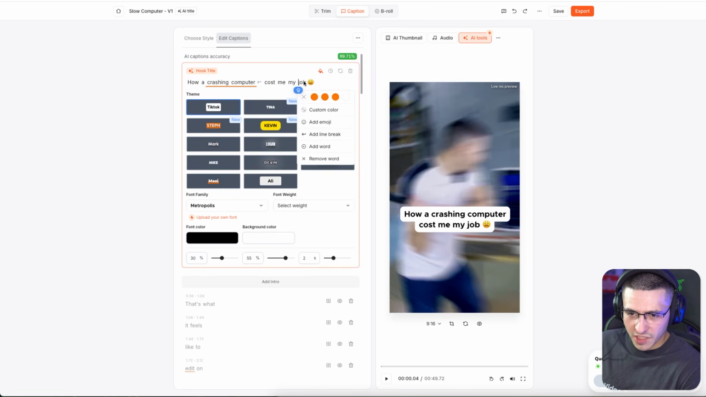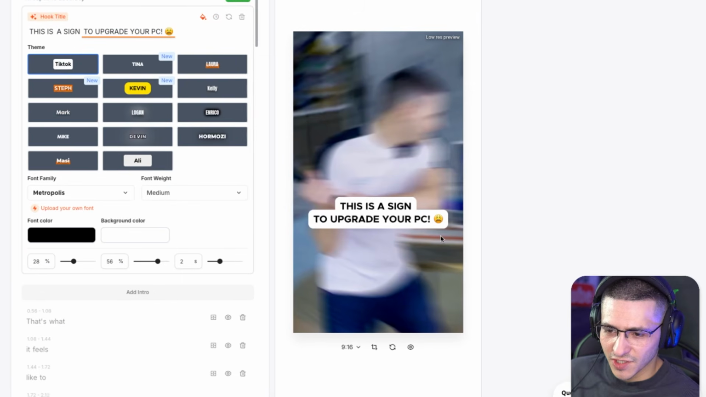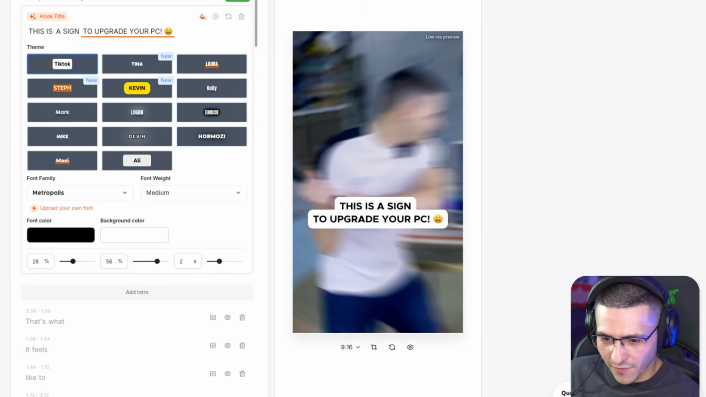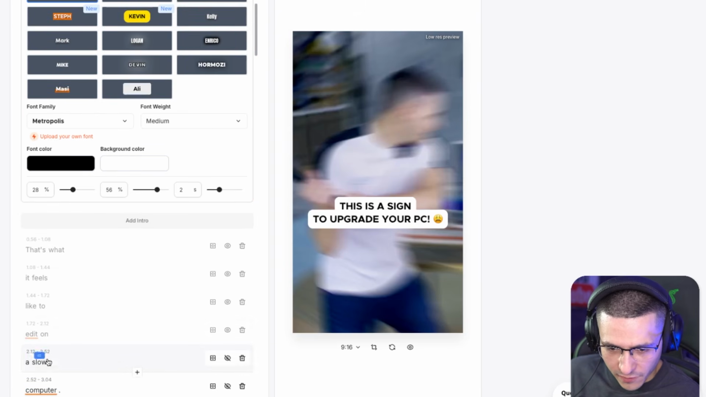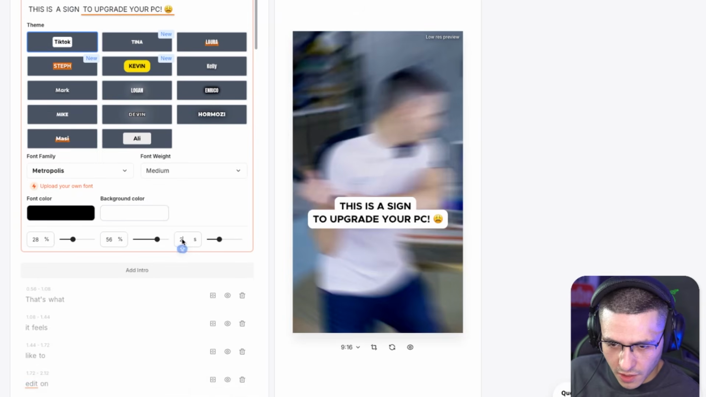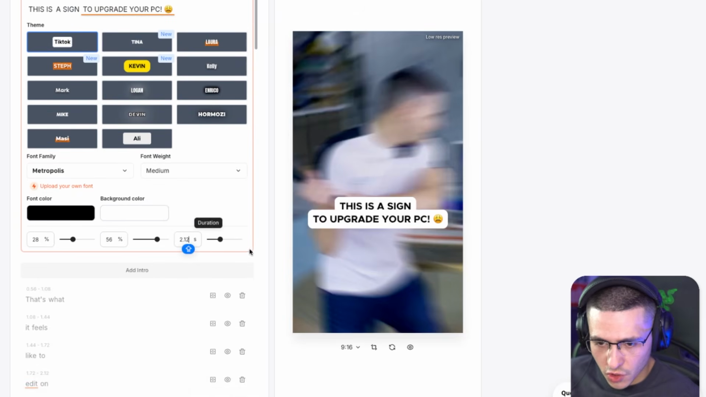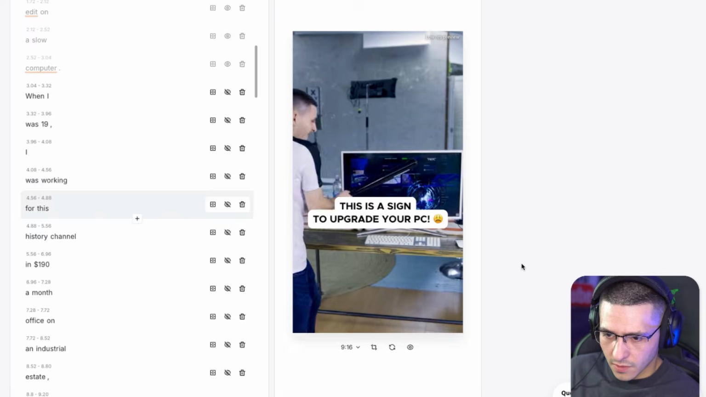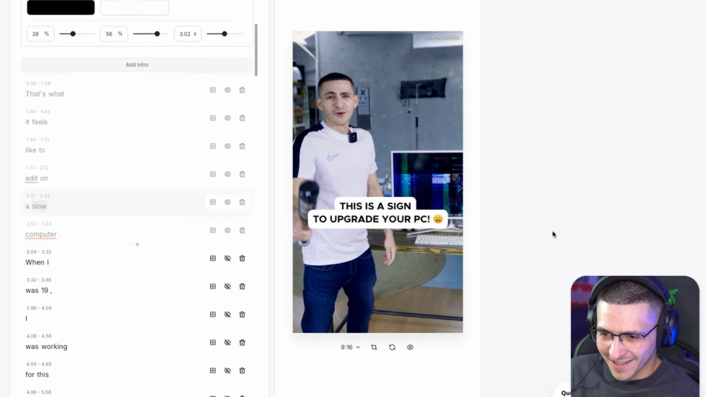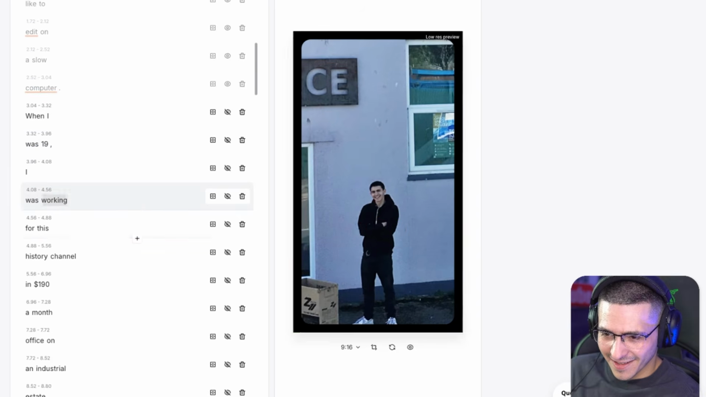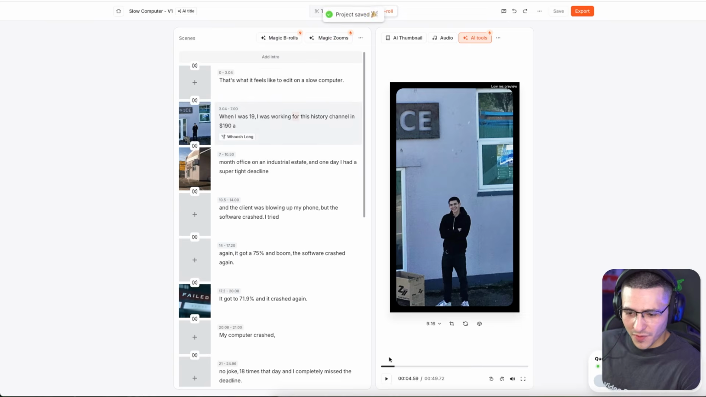Now, not 100% accurate. So we're going to change up the caption a little bit. So I'm going to go for something simple like this. This is a sign to upgrade your PC. Funny viral caption. All I want to do is find out what the timestamp of the first caption that comes in is, which is at 2:12. So I'm literally just going to make sure this title lasts for the first 2 seconds of the clip. That's what it feels like to edit on a slow computer. When I was 19, I was working. There we go. Elite.